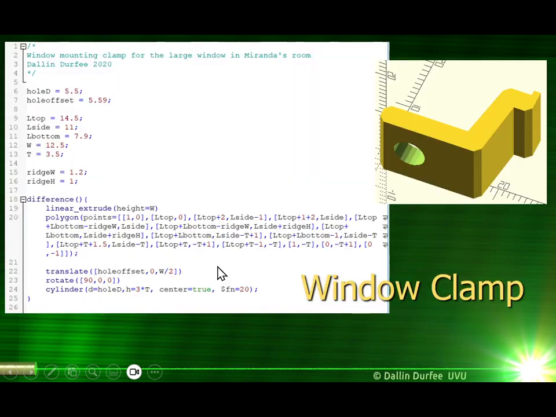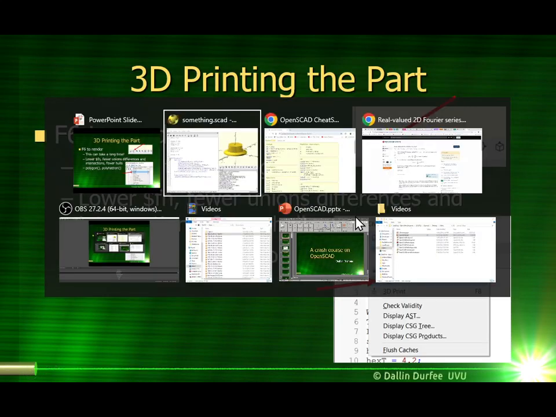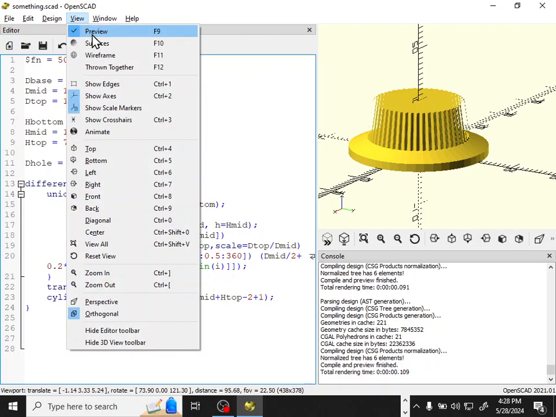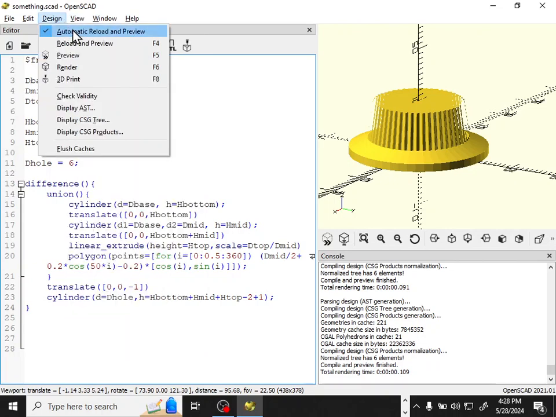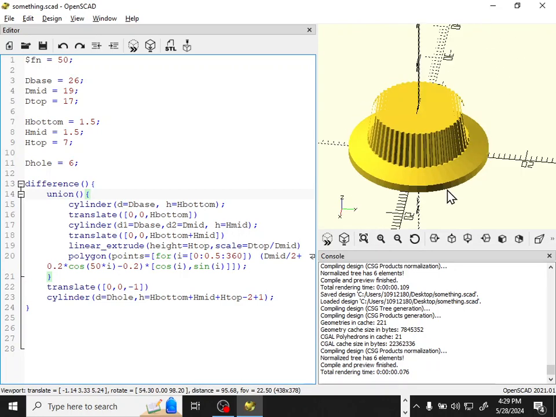All right, so now we've talked about designing things. This button here, if I go back to my thing here, this button is the preview, right? Since I have automatic reload and preview, I don't have to ever click that button, because every time I save the file, it reloads and does the preview for me. But this is just a preview. If you want to actually make a fine rendering that you can 3D print, you push that button right there.